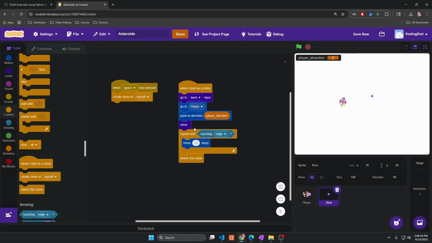But then again, when I was looking up a totally unrelated issue, I saw somebody else do it this way, where I don't know if they used repeat until, but it was something like that. And they checked for touching edge or touching an asteroid. And then they deleted the clone after that. So I'm switching to that because I think it's better. But I'm trying to point out each thing that I accidentally stole from someone.